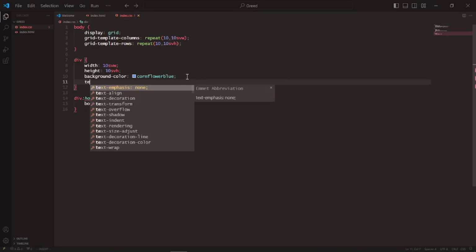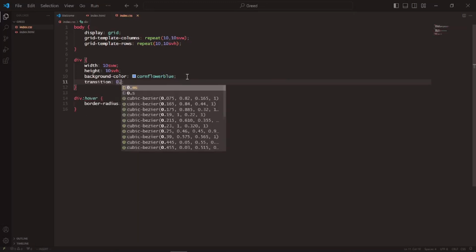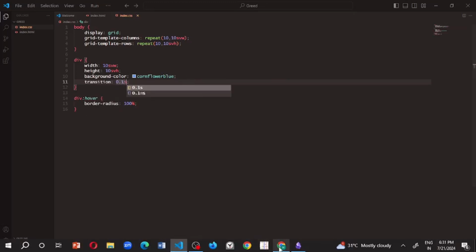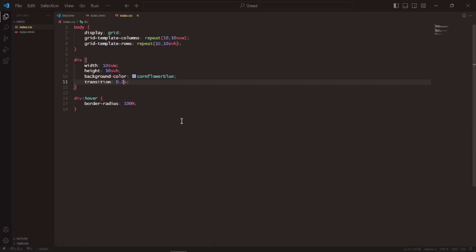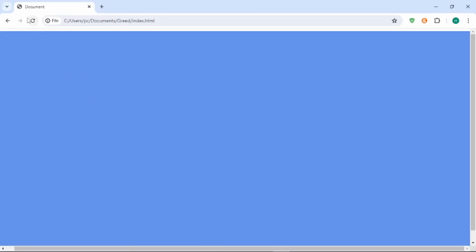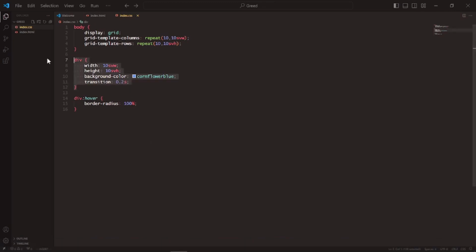I'm going to make the transition smoother. I'm going to set the transition to 0.1 seconds. I have a feeling that this transition is a bit too fast. So anyways, you can set it to however you want. I'm going to make it a little bit more stylish.